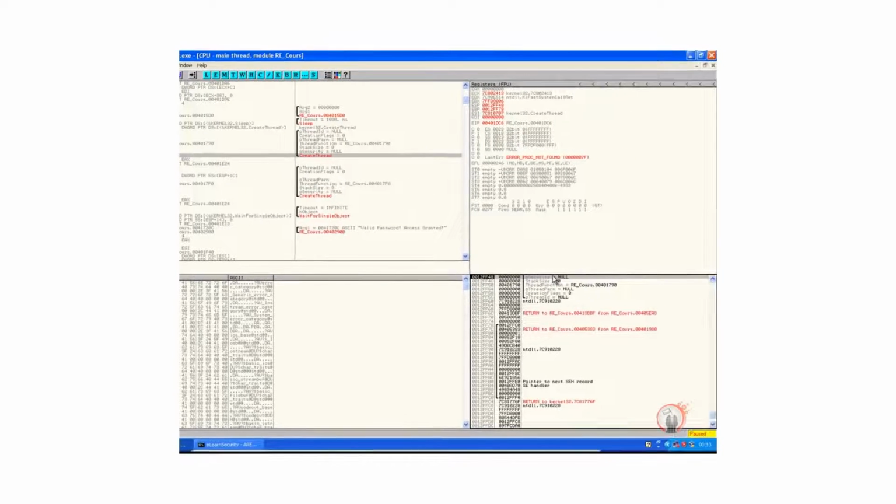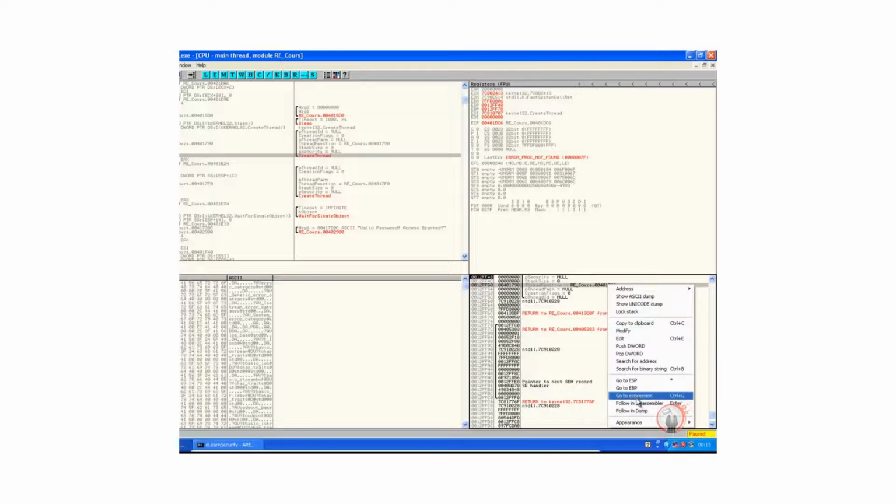Let's take a look at the parameters. We see that the entry point of the function that is going to be executed in the new thread starts at this address here. So we can right click and follow in disassembler. We can set the breakpoint here.